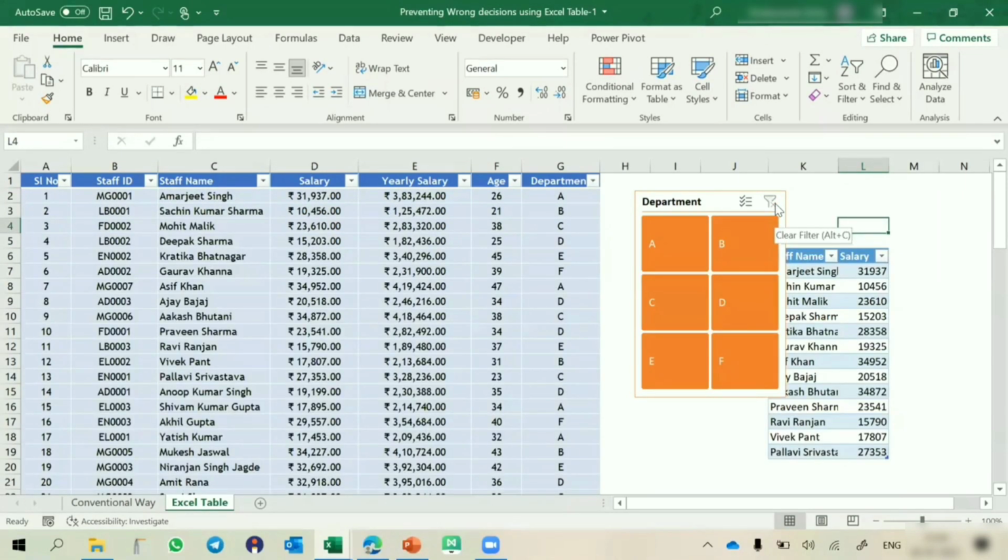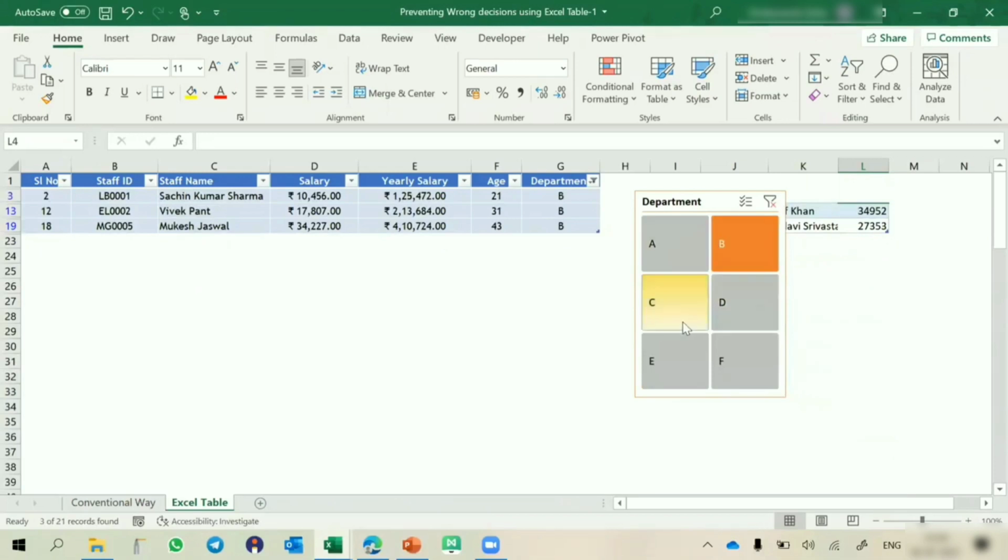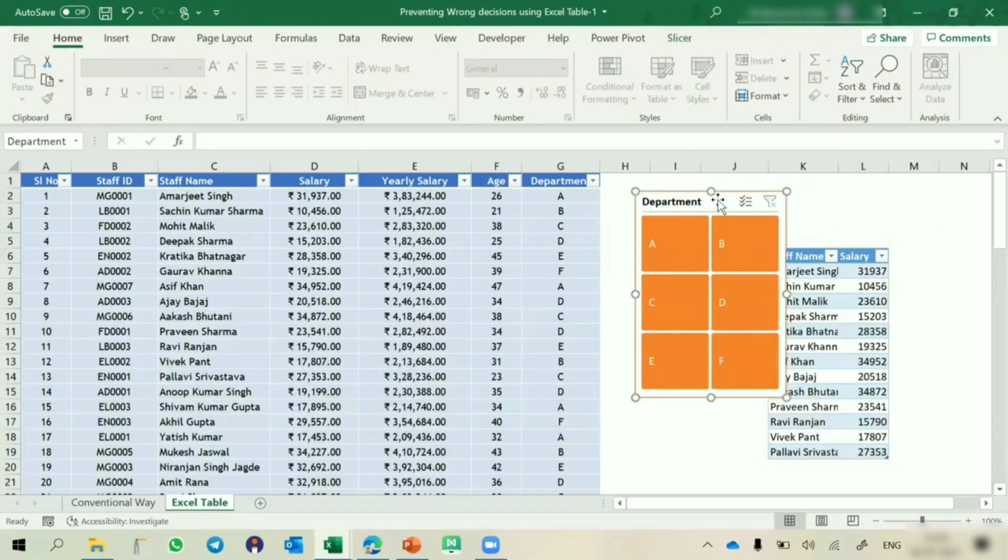And this is very, very important. 99% of the people are not knowing this. इसको ये नहीं पता है. Excel table में ऐसा कुछ होता है. Right. Now, how to remove a slicer? Simple, delete कर दीजिए. Simple. This is clear. As of now, this is.